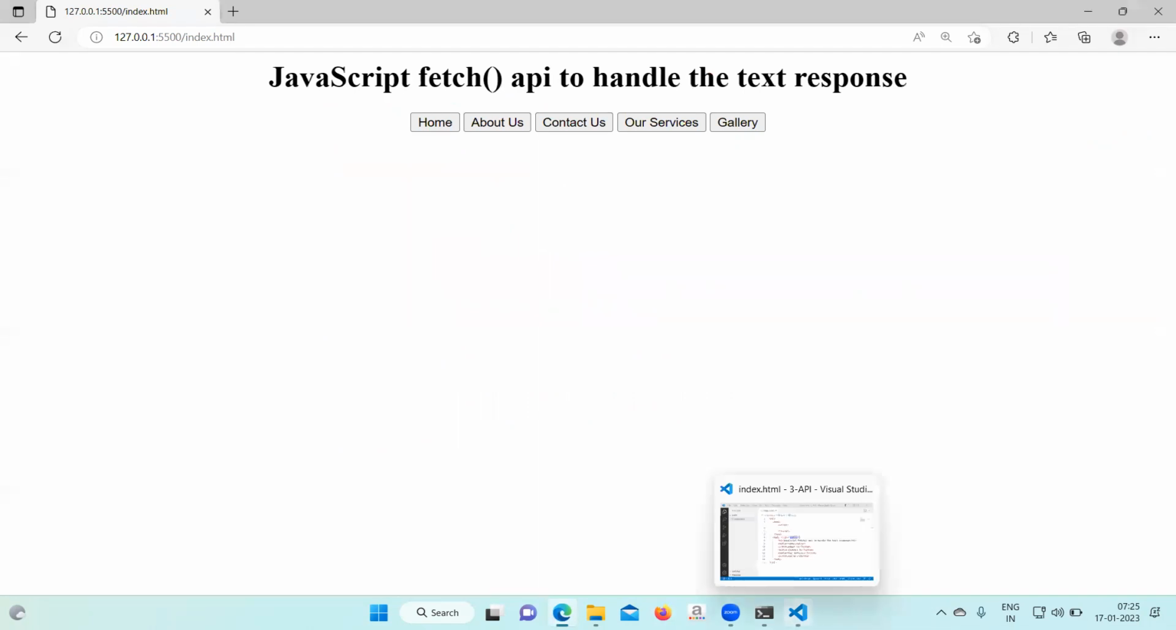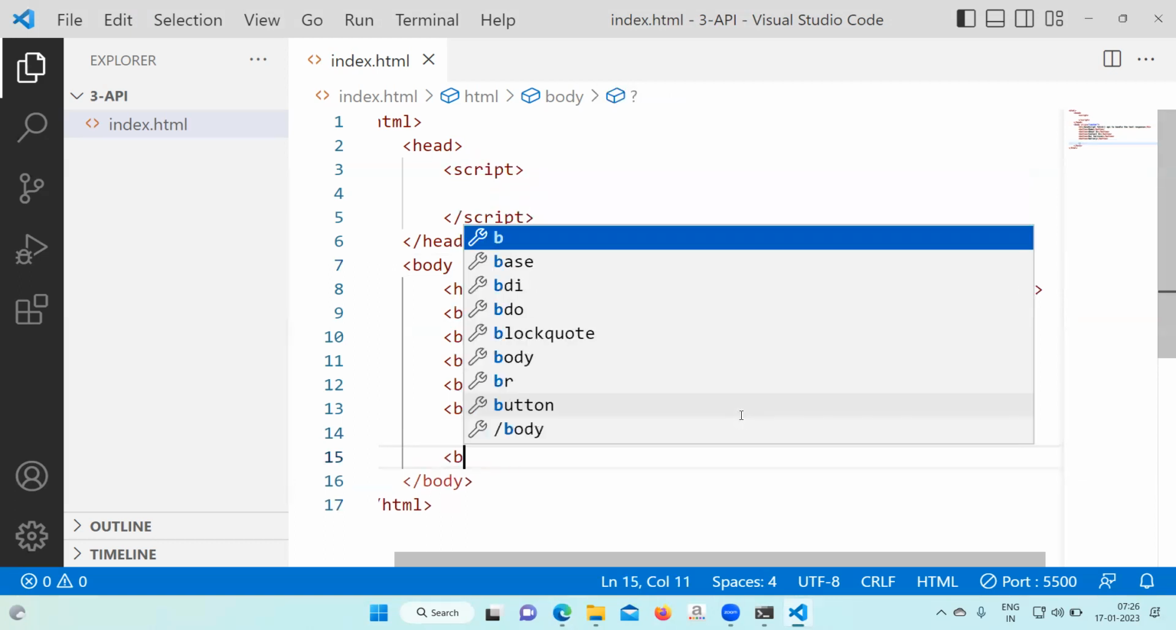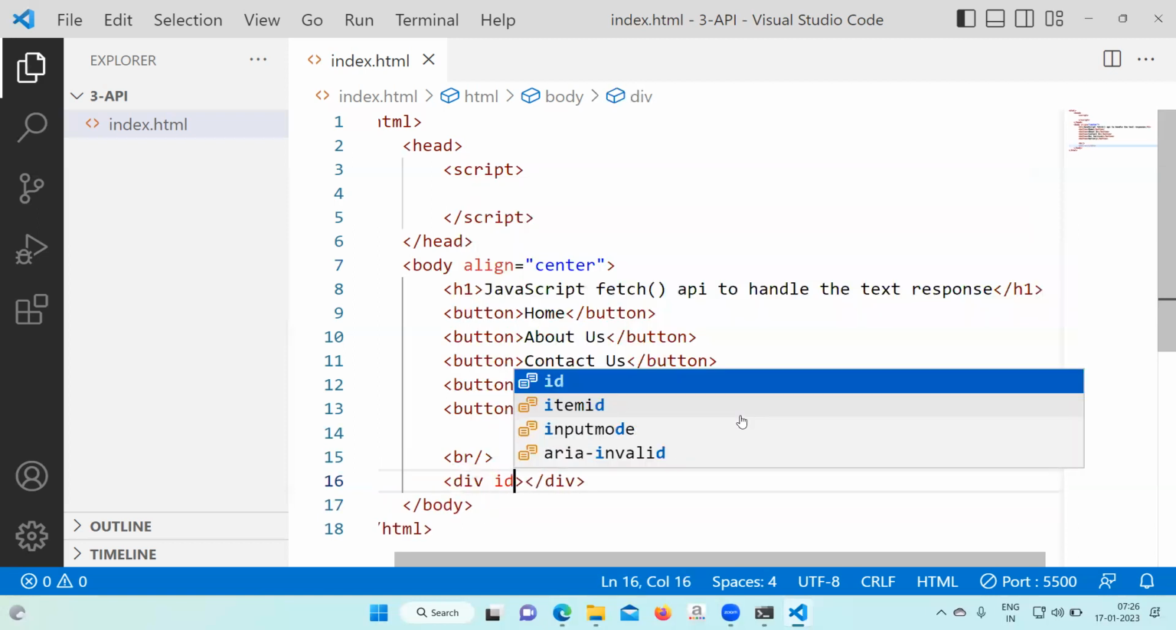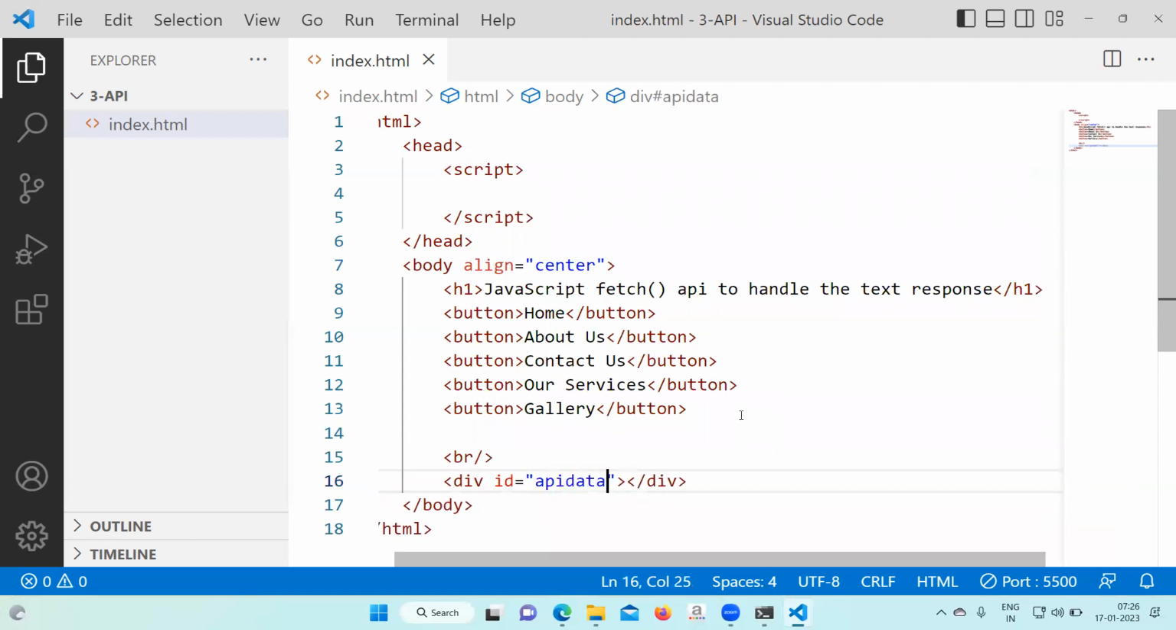Okay, now write another division where we'll display the response data. The response will come from the server. So where will we display the response that comes from the server? Write id equal to api-data. Whichever data comes from the backend, that data will display under this particular division.